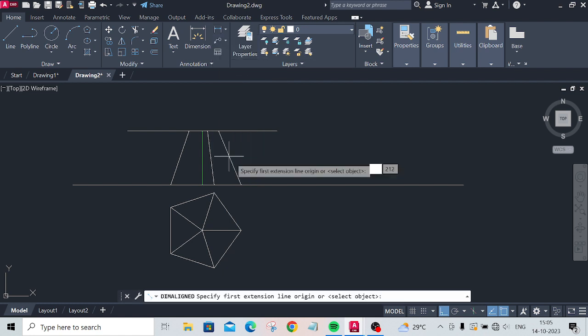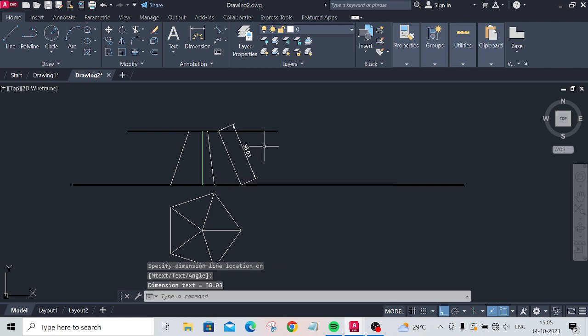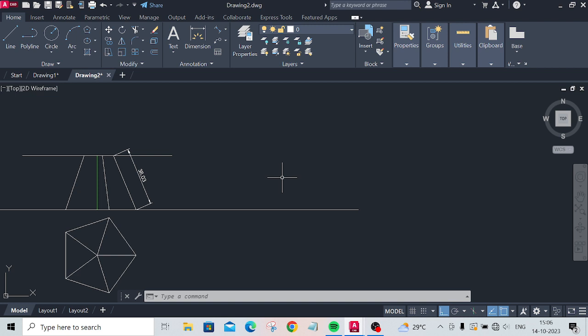Aligned dimension, select this: 38.03. All these edges also have the same length, because this plane is parallel to HP. Then let us go on to draw the development.